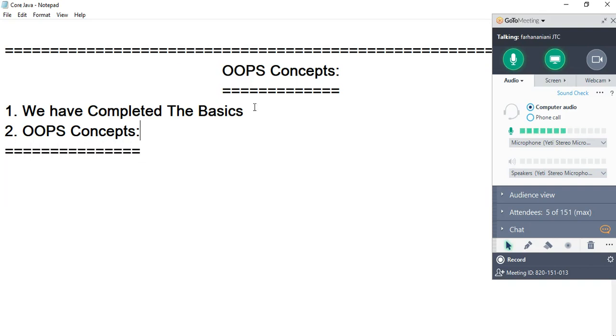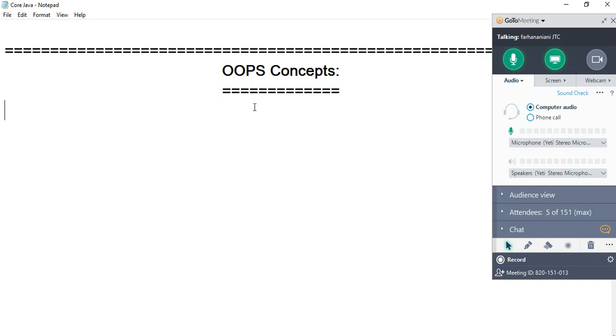First of all, what is OOPS? So it's object oriented programming. Something I am writing. It's object oriented programming we are writing here. Okay. This is the OOPS concept. We will write here. This is the OOPS concept.